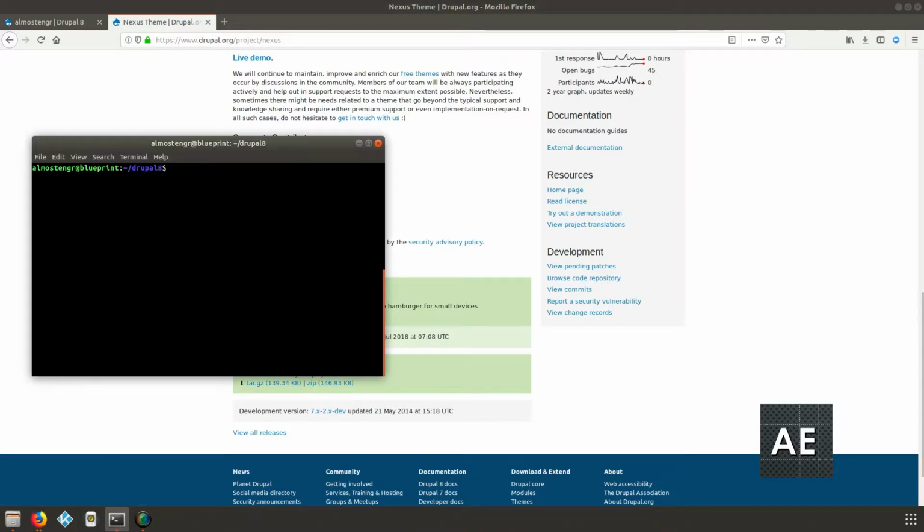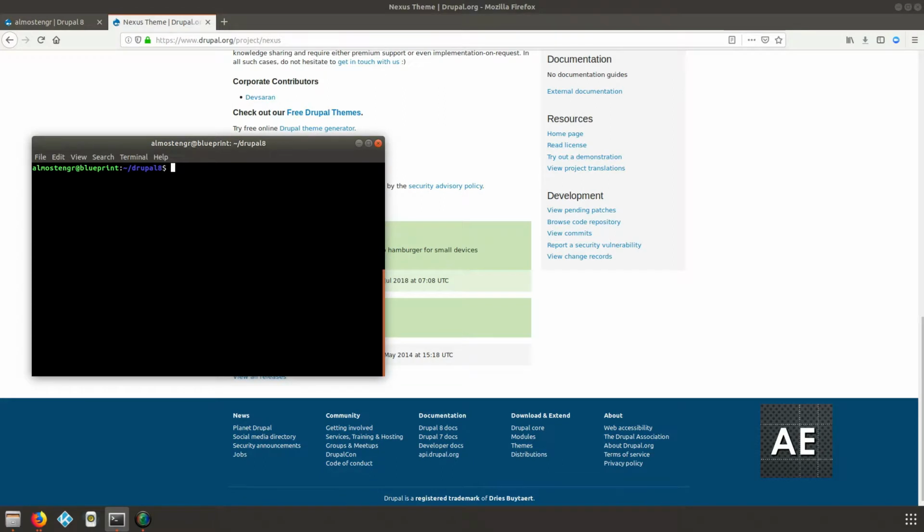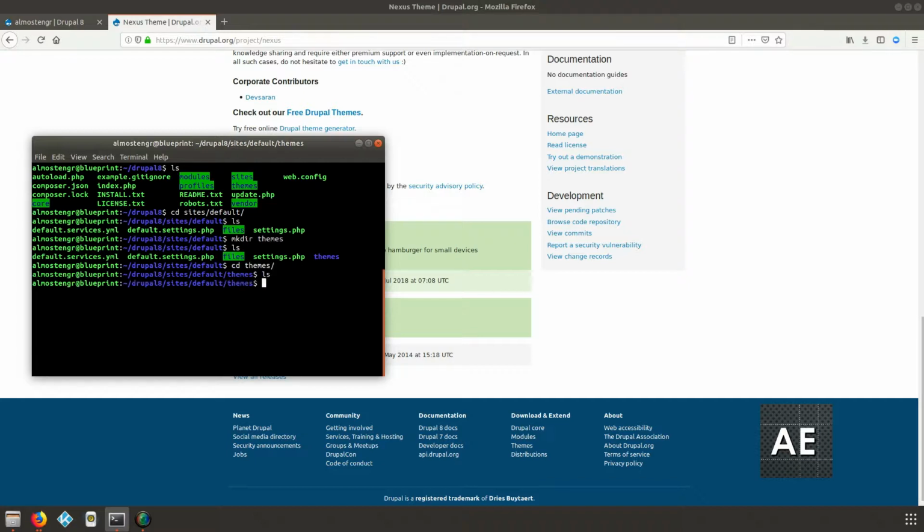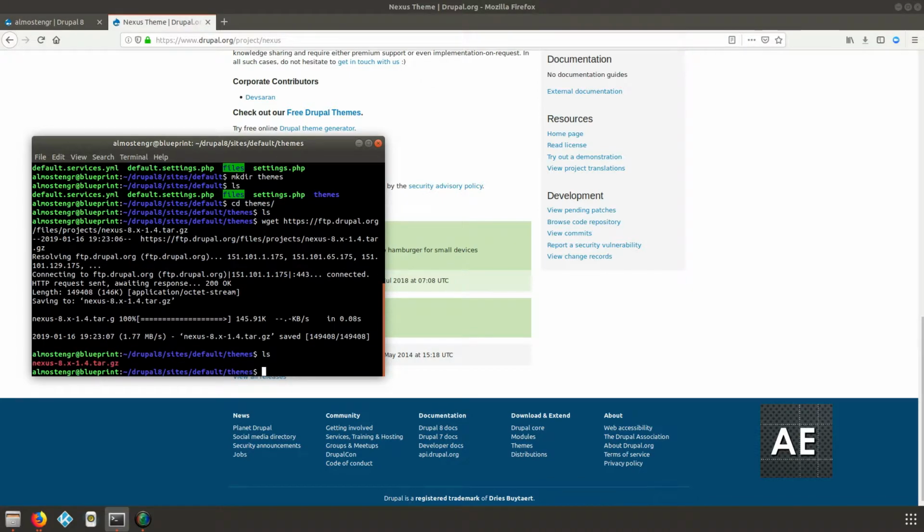So since I have this on my Drupal installation on a different server, I'm actually going to copy the link location and then go to my command prompt window that is logged into the server. And as you see, I'm in here, so I'm going to go to sites. So I'm in the Drupal 8 directory, so I'm going to go to the sites and then default directory. And then I'm going to make a folder here, using the command mkdir and then call it themes. Then I'm going to go into the themes directory. And then I'm going to use wget, and then I'm going to paste the URL to the theme that I want to download. And so that theme is now there.